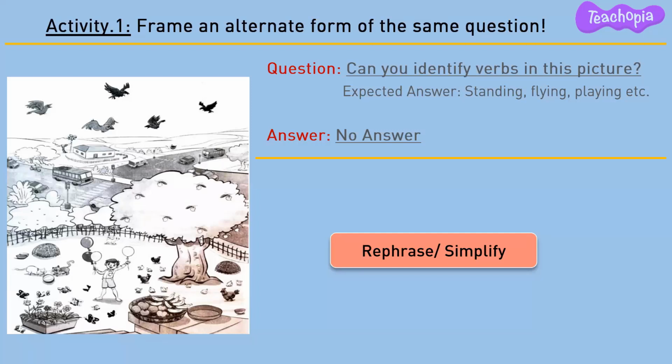So please do imagine that you have asked this question in the classroom. The children are not giving you an answer. Let's just try the first step of responding to no answers. That is, rephrase and simplify.